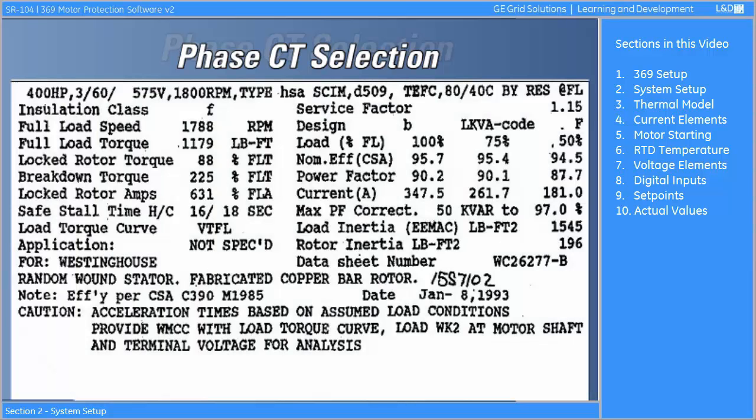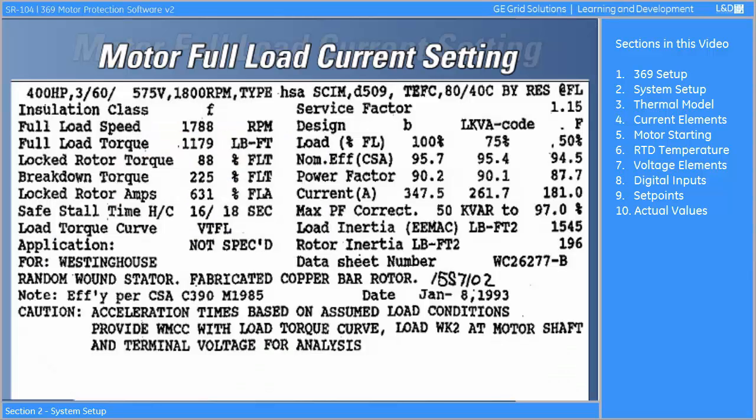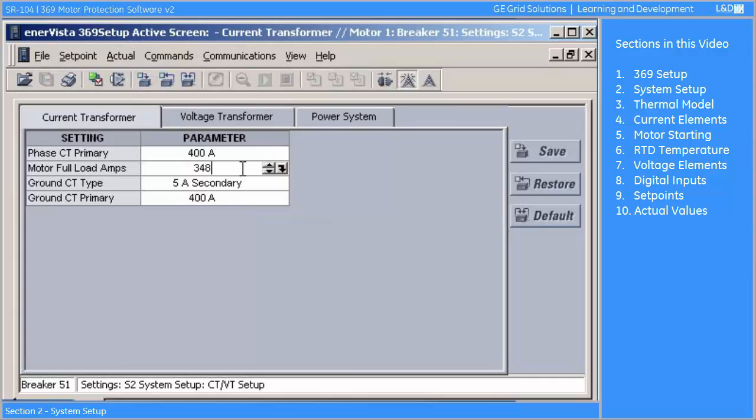From the example motor datasheets, we can see that the example motor's full load current rating was found to be 347.5 amps. The protection engineer then selected standard 400 to 5 CTs for both the phase and ground CTs. Motor full load current setting: from the datasheets, we can see that the motor's full load current rating is 347.5 amps. Therefore, the motor full load current was set to 348 amps.